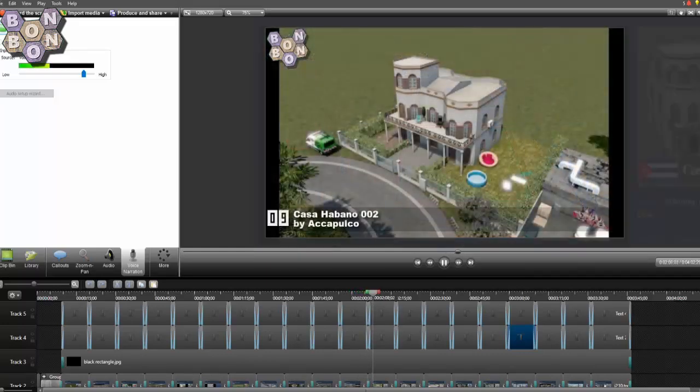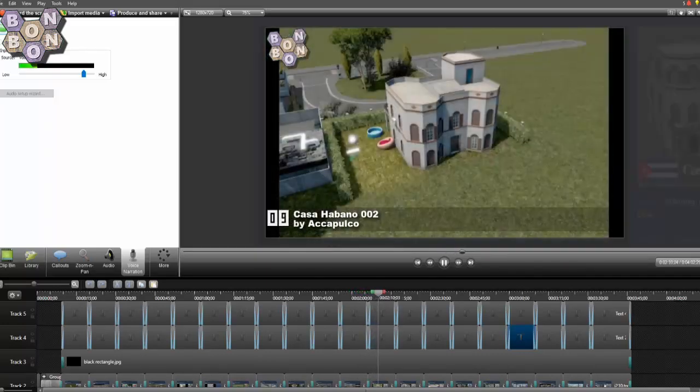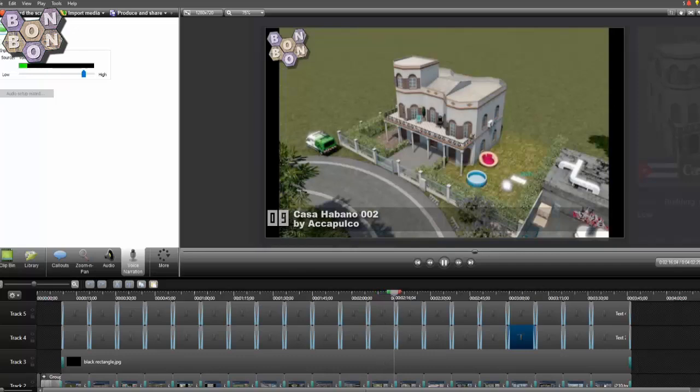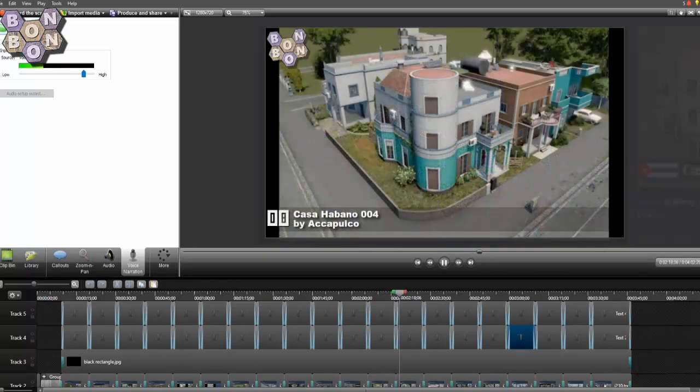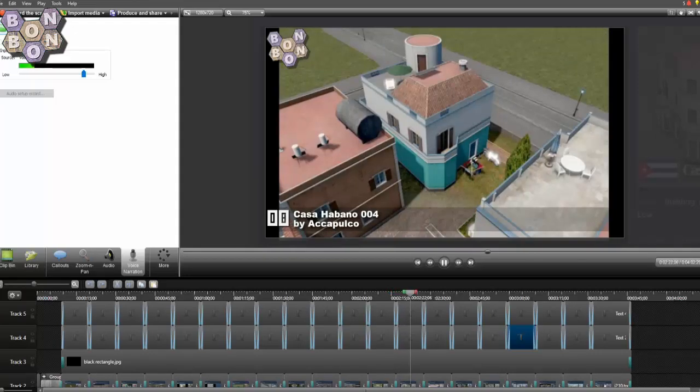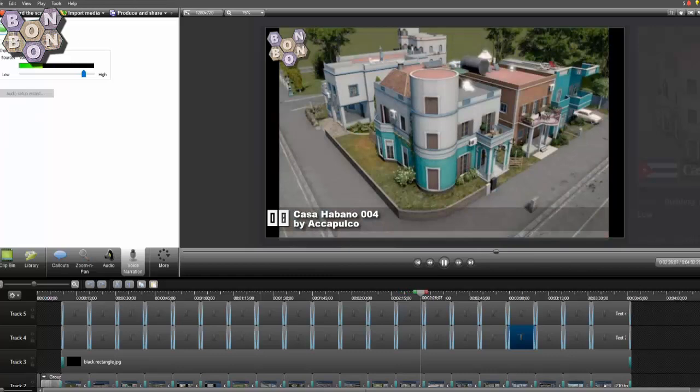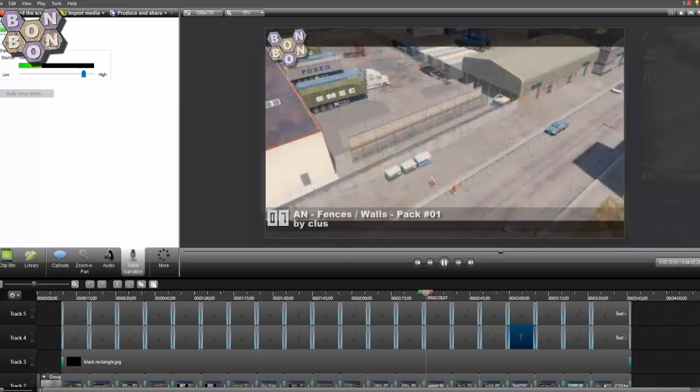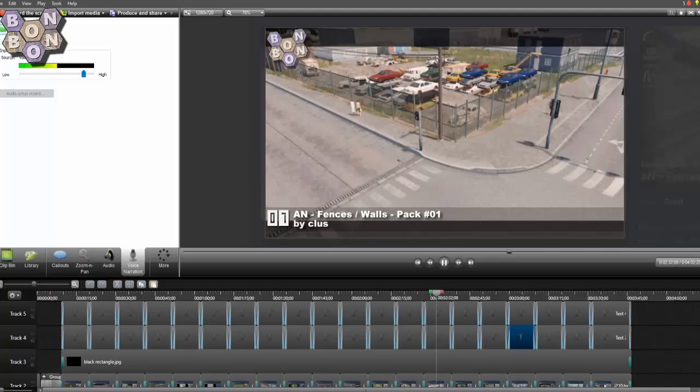And number 9, Casa Habano 002 by Acapulco. I told you there was more from Acapulco this week, and there is still yet more to come from them. At number 8, it's Casa Habano 004 by Acapulco. And you think they're going to be Creator of the Week, wouldn't you? Well, you have to wait a little bit longer to find out, because there's more from other creators to come as well. At number 7, the AN Fences and Walls Pack 01 by Class.